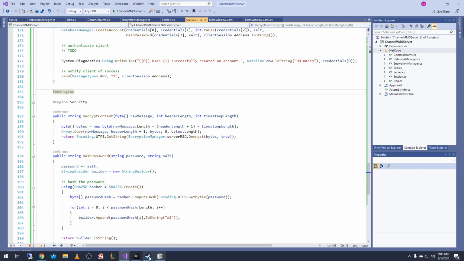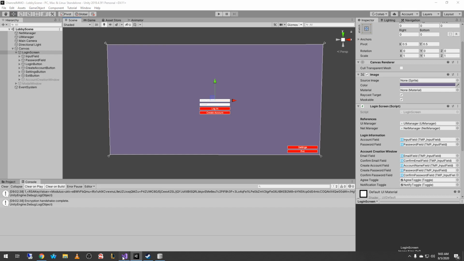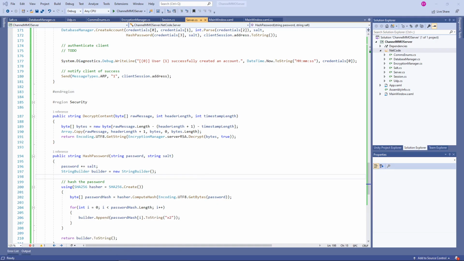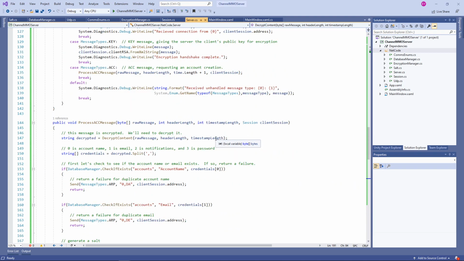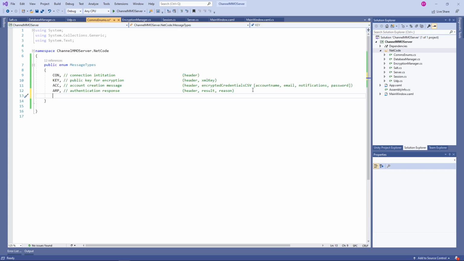So next, we need to do authentication. We have an account. Now we need to be able to log into the account. So let's hop over in my notes here to the server project, because we need to have another type of message. Let's open up our comms enums. This is going to be an ATH message, an authentication request, and this should contain a header, and I believe another encrypted credentials CSV.